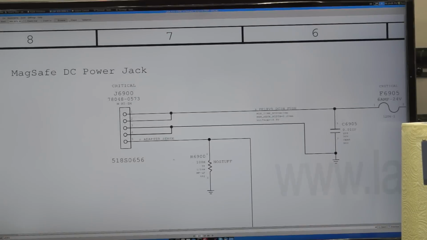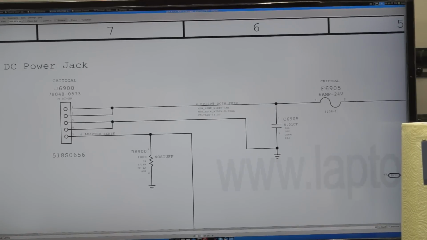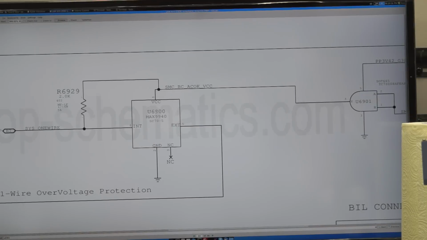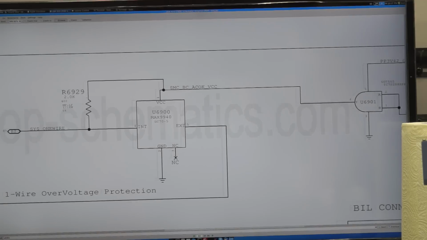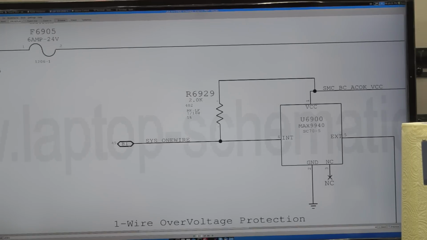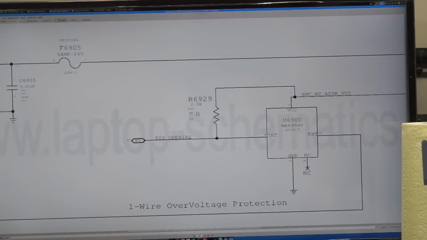So what I would do with my brain is I would just try to follow this along and try to see where it goes. So it goes to this component called U6900. And then it shoots out something called sys1wire. Now the reason I know that it's shooting out sys1wire is because right over here in this little tag it says bi. The whole point is that this is a line where data shoots out and data comes back in. It's a bi-directional communication line. So this over here is going to send out a signal called sys1wire.